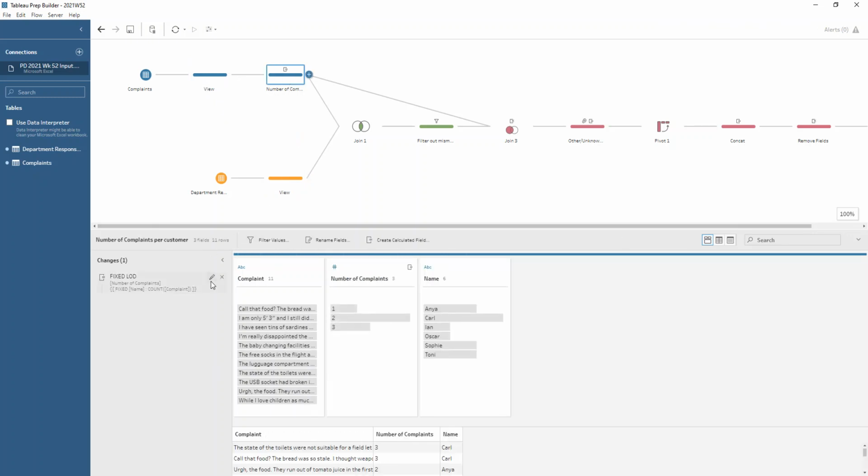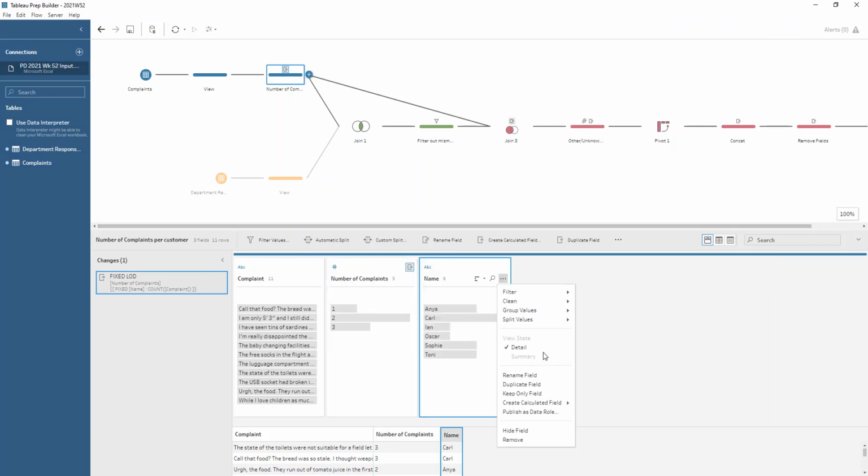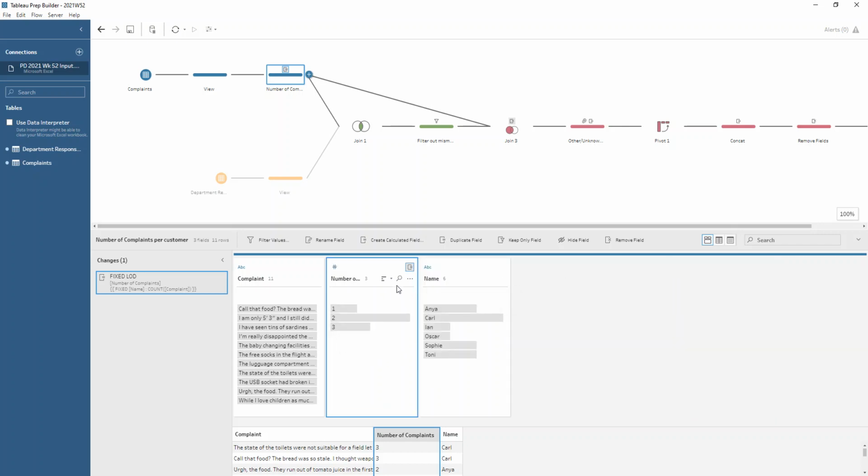So we're going to use a fixed LOD for that. I went to the name field and went to the 3 dots to choose fixed LOD. So create calculated field, fixed LOD on the name. That gives us the group by name, because if you're going on a string field, it's always going to add that to the group by section when you're doing a fixed LOD. And then I just added in the compute using count complaint so that we get that 1, 2, 3 for the number of complaints.